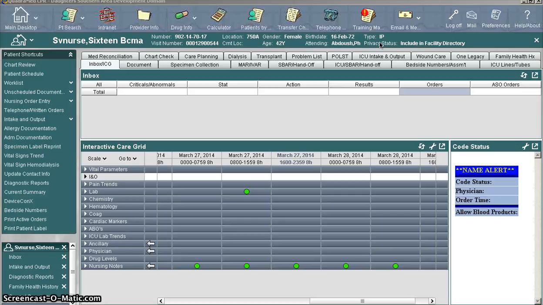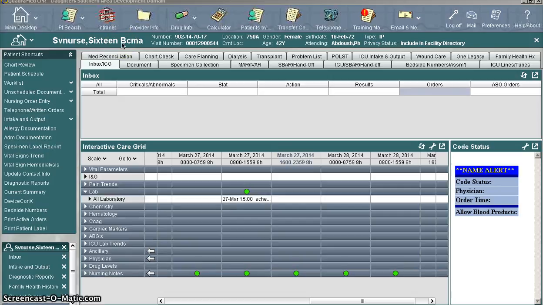Privacy status. At times you can see that this will say VIP. So if you're another nurse, a transporter, and whatnot, please go to the responsible nurse for that patient and ask if you can go in.